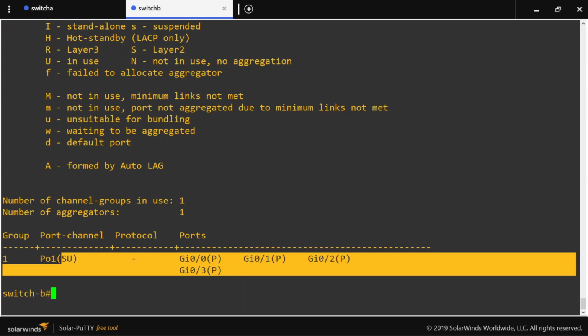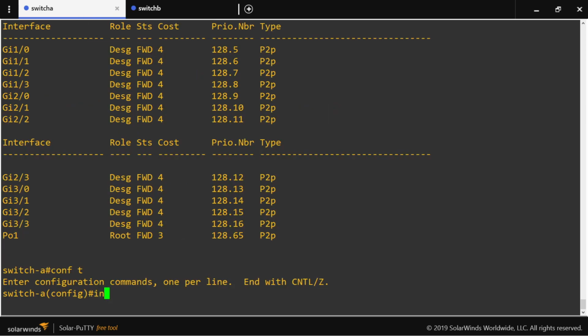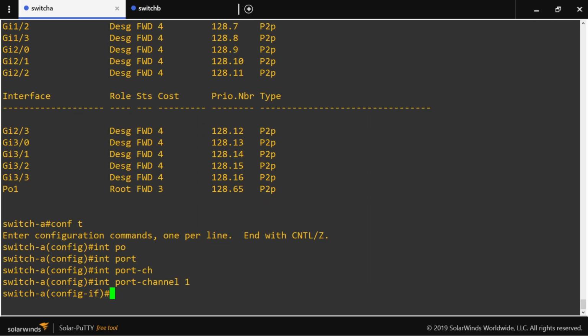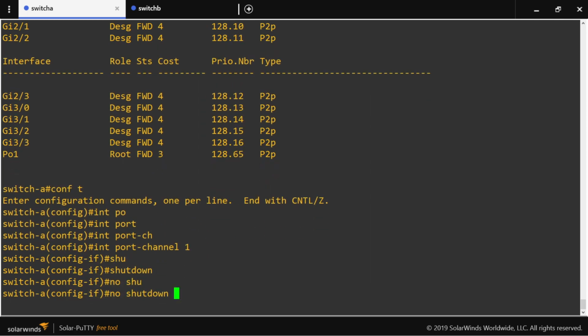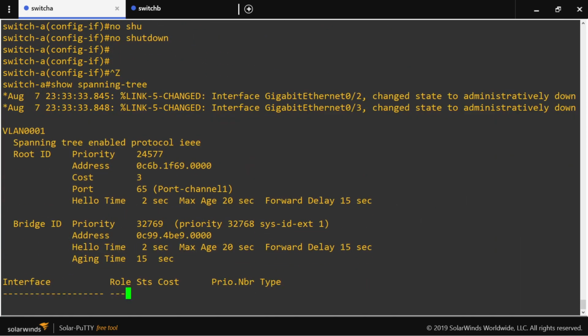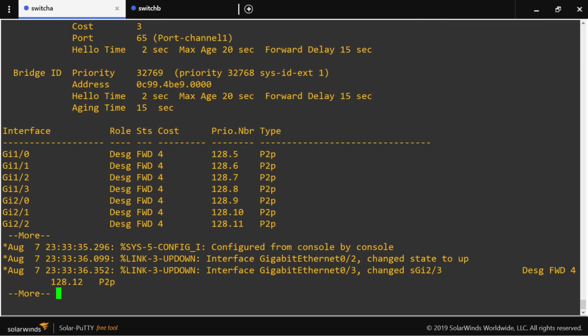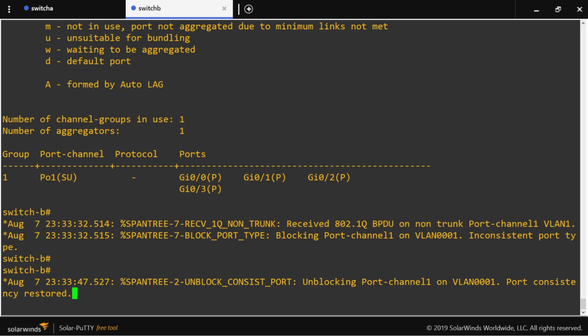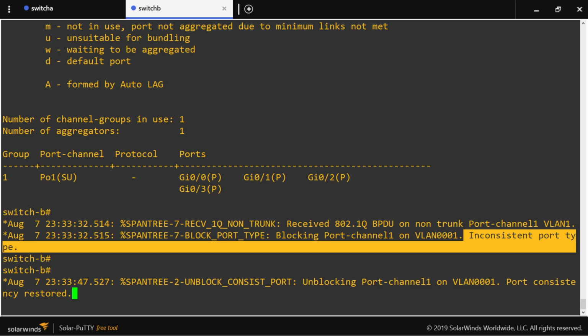It is up switching. I'm going to reset the interface port channel. That should be detected automatically. Shut down. No shut down. Okay, now spanning tree kicked in, and it detects that you have a trunk on the other side and an access port on this side, and we'll put this into inconsistent mode.